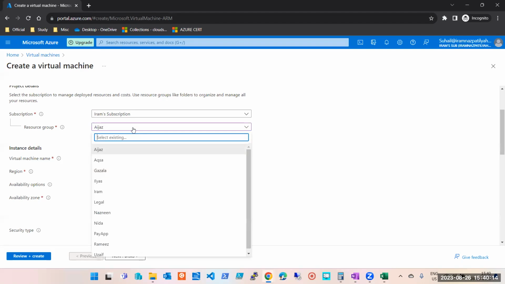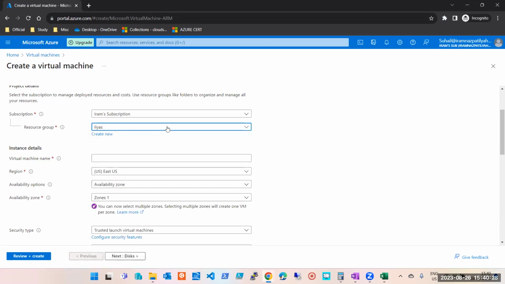No. Whoever said yes, that's an incorrect answer. No. Why? Because Ilyas has only reader access. He can only see Ajaz's group. He cannot amend something in it. He cannot create something in it. But he can choose his own resource group. And why is he able to create something in his own resource group? Just because the names are matching? Is that the reason?